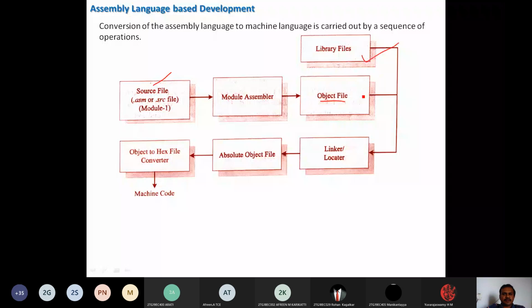Convert object file into library files: .obj is the object file, then library file, .lib. Those things are going to be linked through the linker and locator. Then what is going to happen after the linker and locator? They are going to generate another file, which is nothing but the hex file.